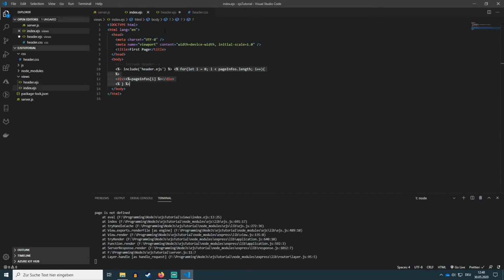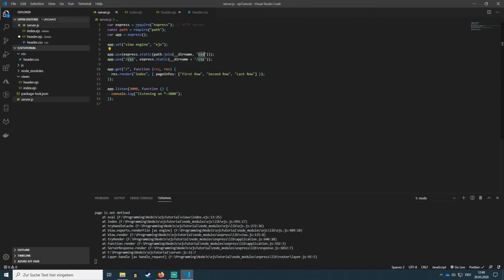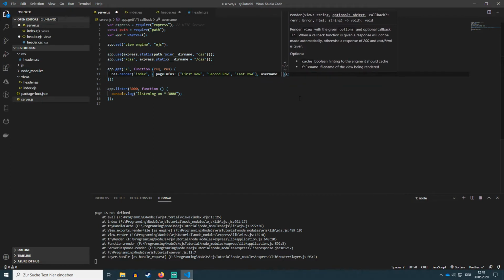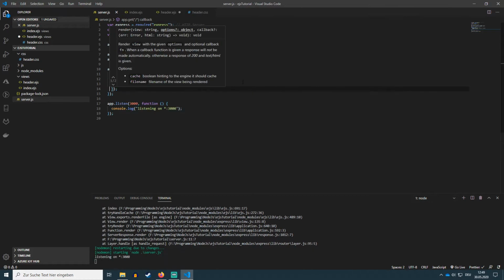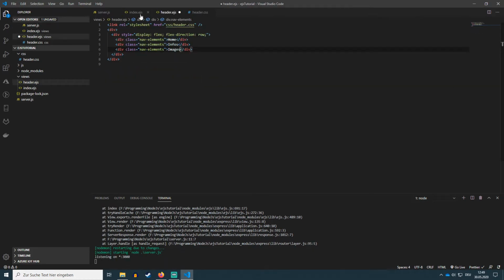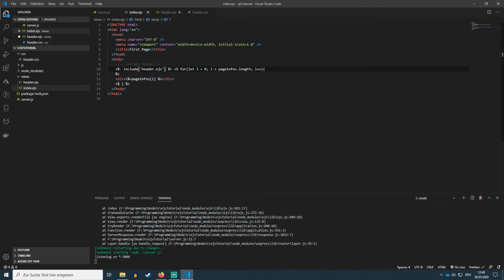Okay, now we will start to pass information to the header. That means, for example, we have a parameter username. This username is a string like coding Nick, and that username we will pass to the header to show this information. It's very easy.